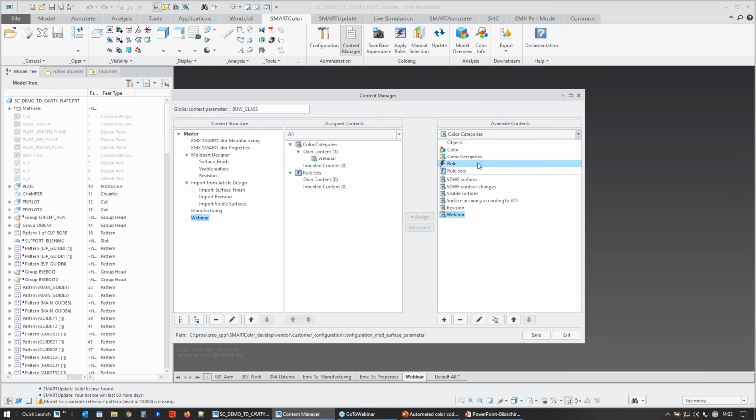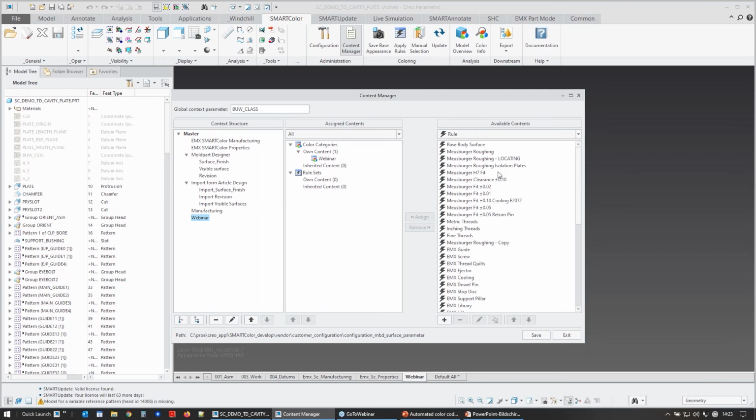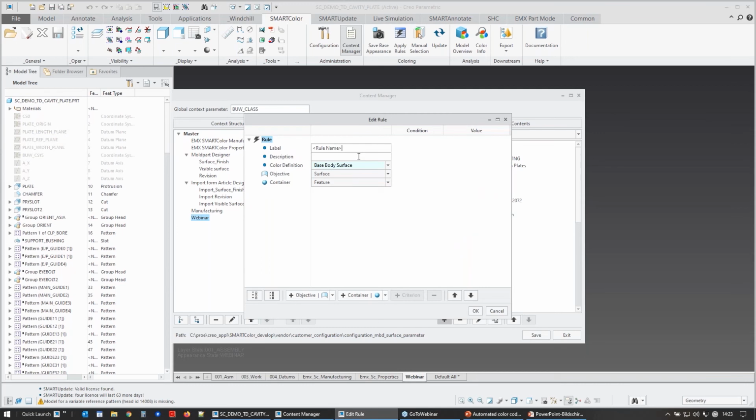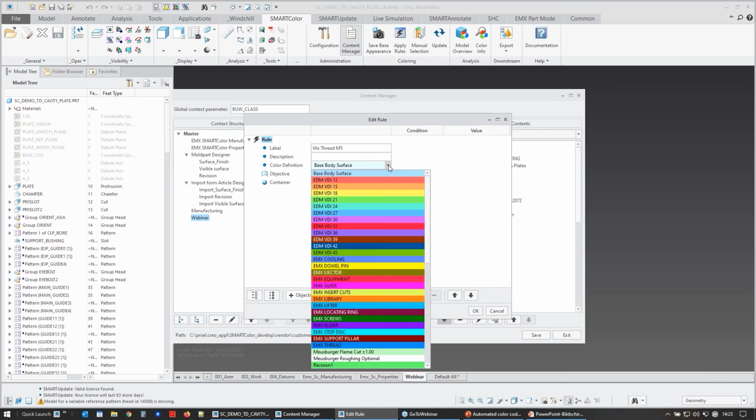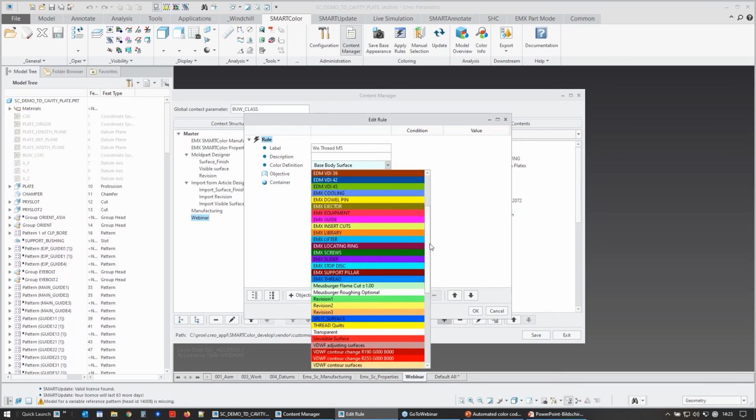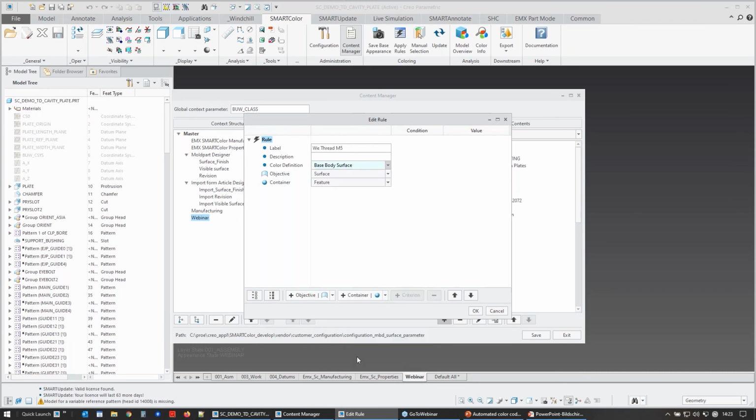Now, rules. In this case, I'm starting really from scratch, adding a new rule, giving a name, metric 5. I'm using my new colors, M5 here. I have my objective as a surface. Yes, that's what I want. And now I want to add the criteria.